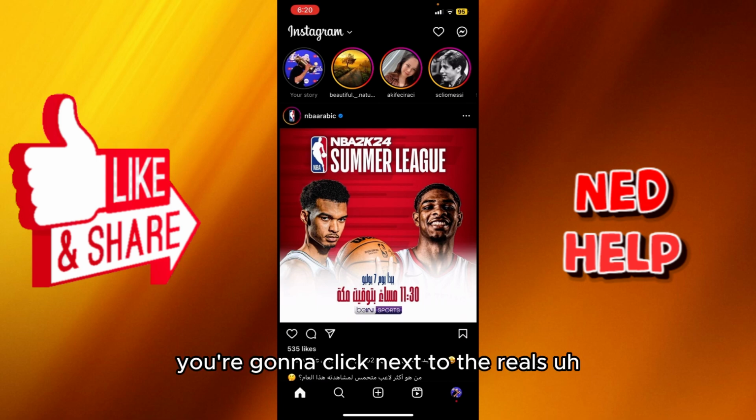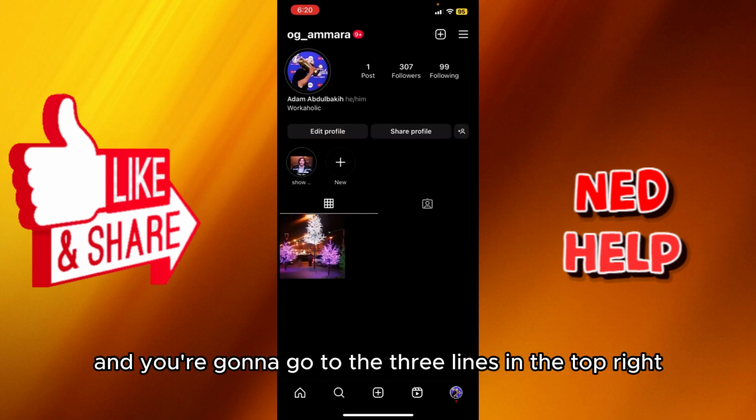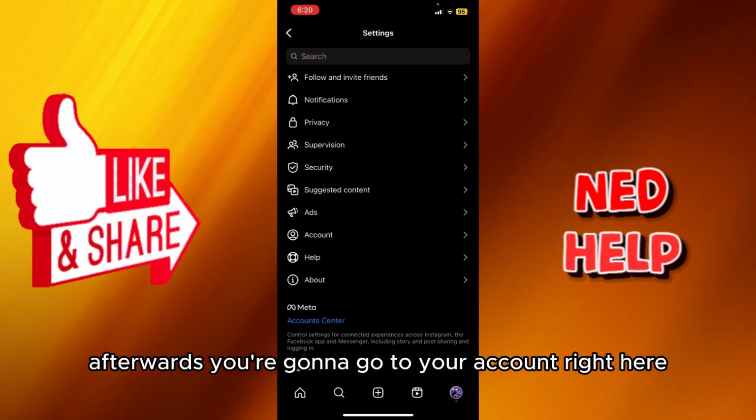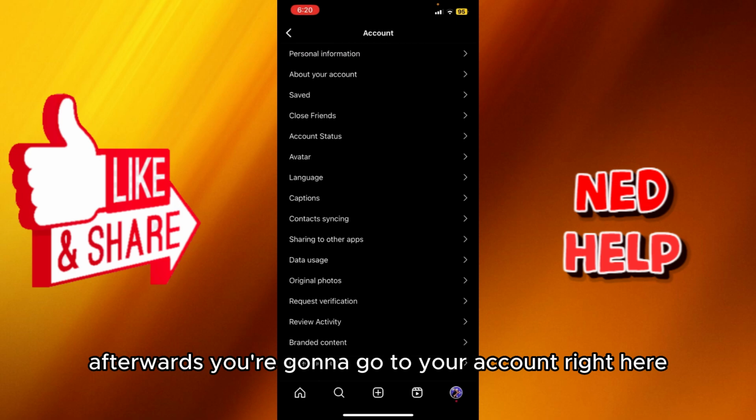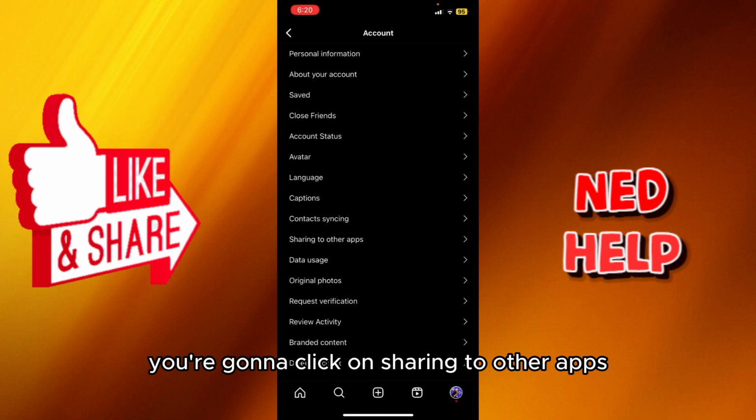First of all, you're going to click next to the reels, the avatar icon right here, and you're going to go to the three lines in the top right, and you will go to your settings. Afterwards, you're gonna go to your account right here, and you're gonna just see the multiple options. You're gonna click on sharing to other apps.